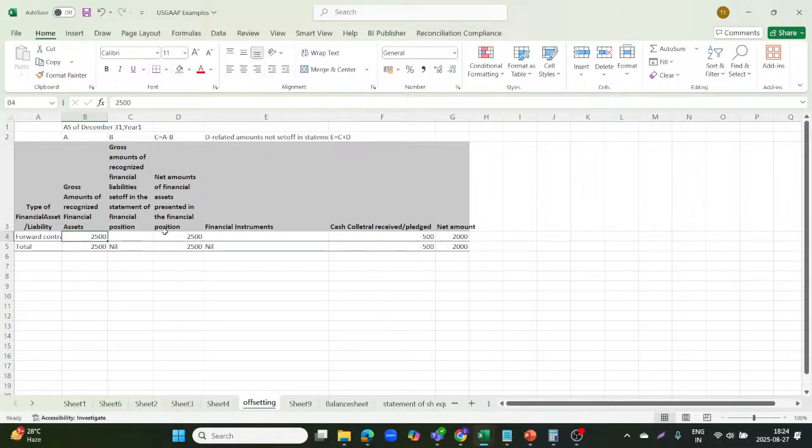Like in this example, the net amount is 2000. One forward contract was there, the gross amount of that recognized financial asset was 2500, and then you don't have a financial liability, so the net amount will be 2500. There were no financial instruments like derivatives, ESOPs and all these. Then you have cash collateral received or pledged, that is negative, minus 500. So 2500 minus 500 leads to a net amount of 2000.